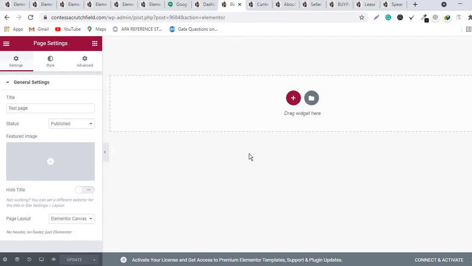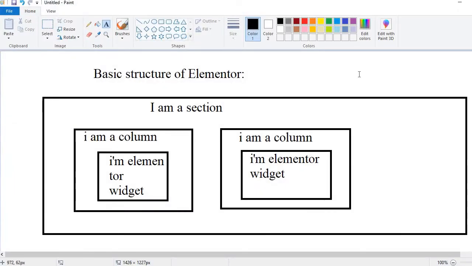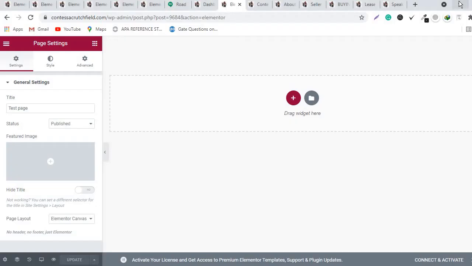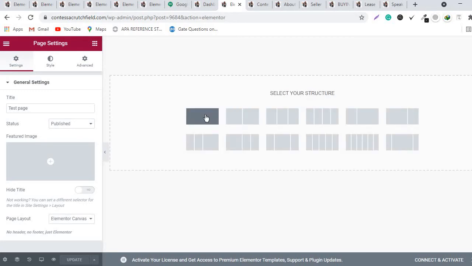Now let's add something in this page. So this is a basic structure, and let's minimize it. This plus button adds a new section. This layout is a section with 1 column. This layout is a section with 2 columns, a section with 3 columns, a section with 4 columns, and this is a section with 2 columns, but the width of one column is big and the width of another column is small.